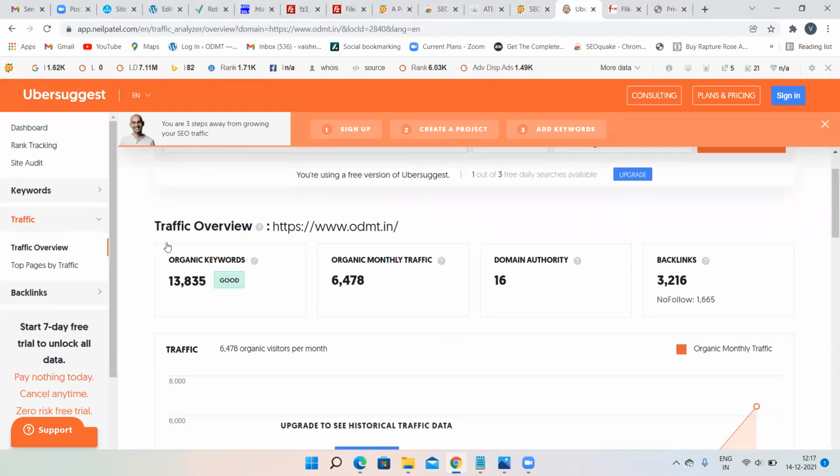See now, organic keywords, 13,835 keywords. Even if I search for digital marketing in Hyderabad, ODMT is not in any top 10 or so. It is somewhere at the bottom only. Even if you have this many keywords, we are still somewhere at the bottom. For other keywords, maybe we are ranking at a really good position, but for digital marketing training in Hyderabad, I don't think we are ranking at a very good position. So organic keywords are 13,835.